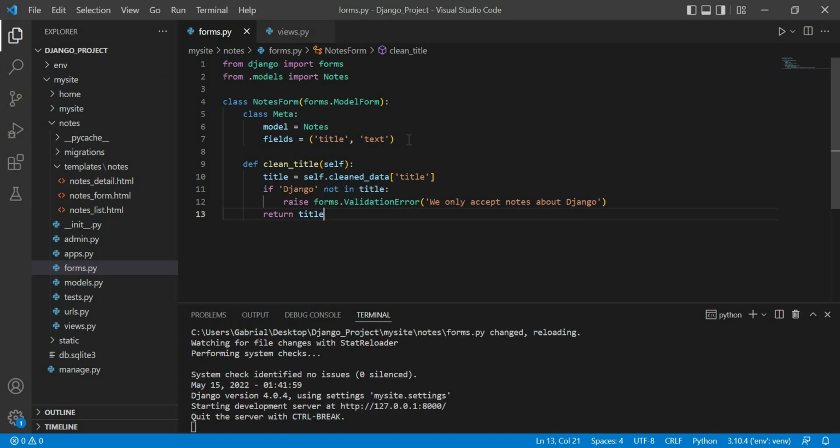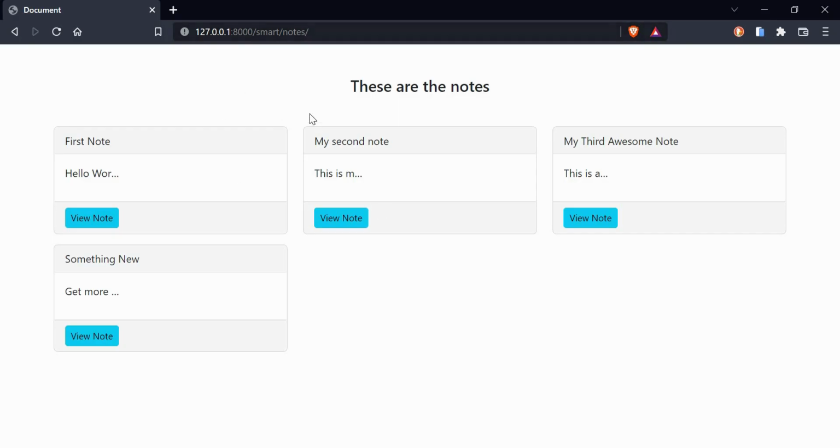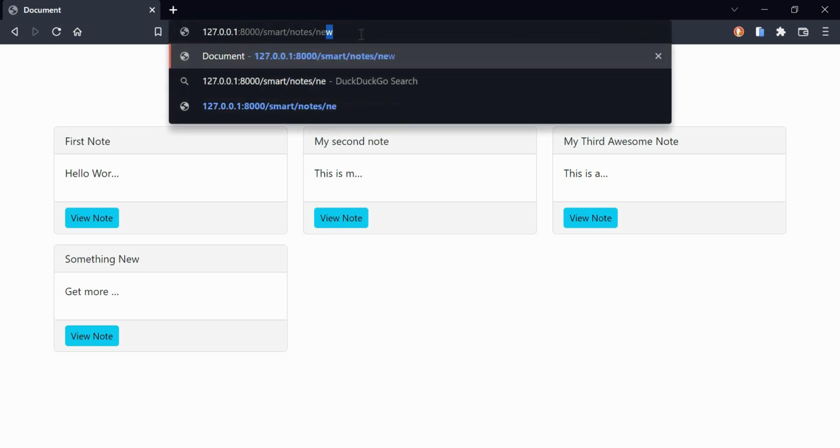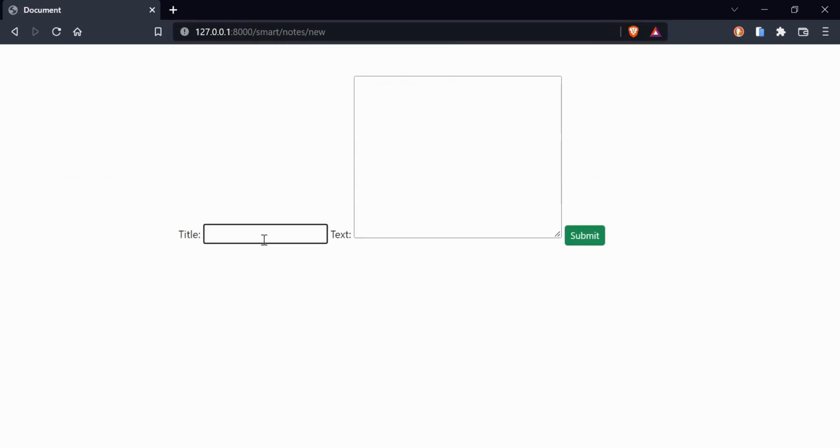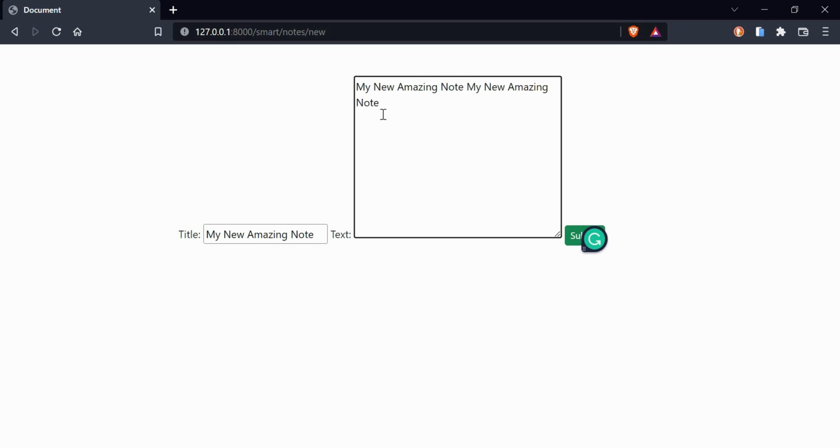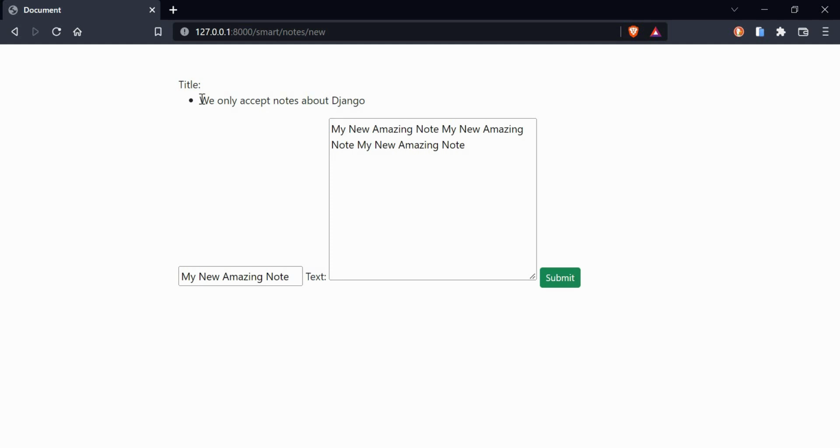Okay, so now if you add a new note without the Django in the text or the title, it will show an error. So let's see how we can see that one. Okay, so I'm gonna put here new, and let's try adding some details here. So I'm gonna call this my new amazing note. Okay, so I'm just going to copy this and paste it 3 times. And if I run this, you see that it gives me an error. It says that we only accept notes about Django because there's no Django text inside this.